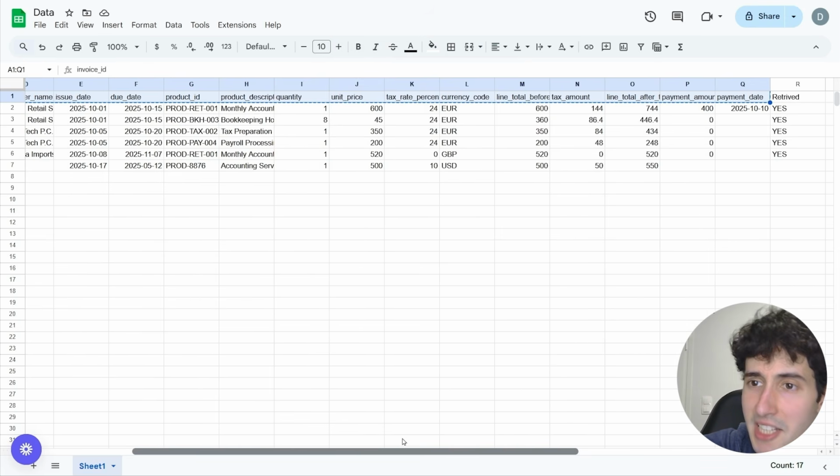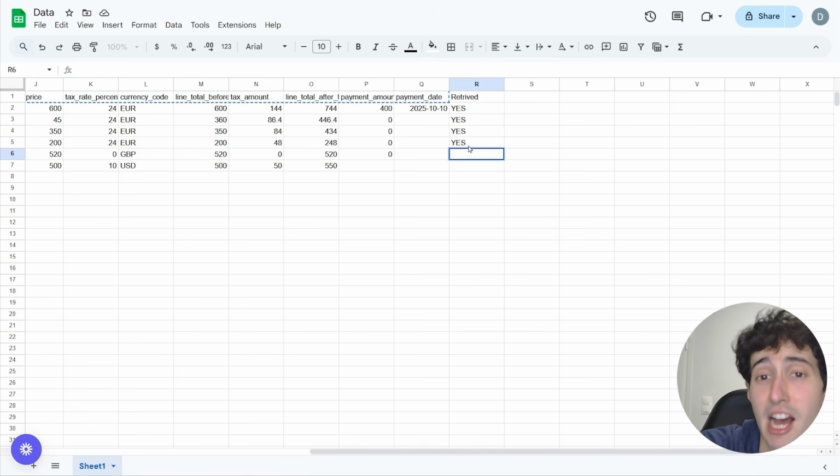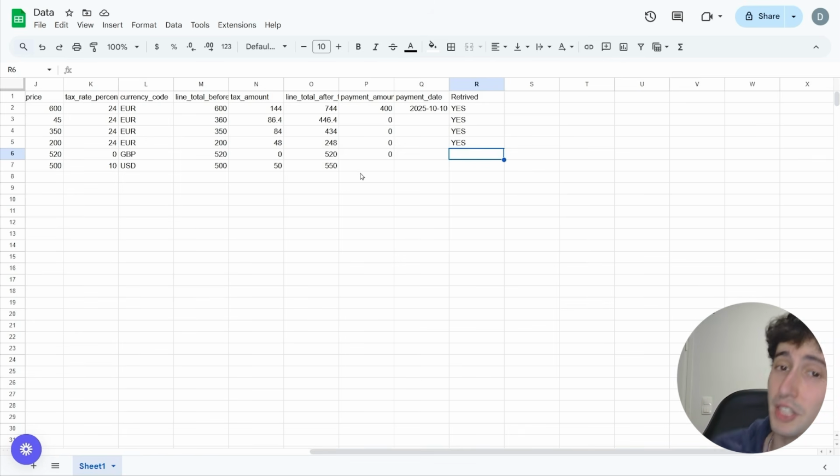And how I decided to do this is I added a brand new parameter that's called retrieved, which basically serves as our filter, because if this parameter actually has the word yes inside it, then that means we have already retrieved it and our automation is not going to go and retrieve it again. But if it is empty, just like it is over here, that means that we have not retrieved this row and our automation is going to go and retrieve it.